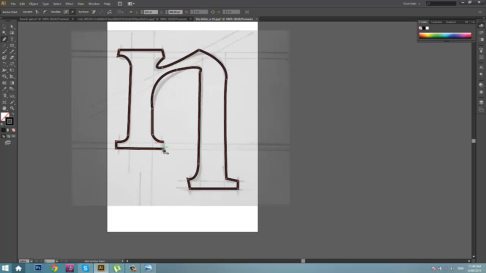Click, and then click once. And click once, and that closes the shape. That's perfect. Didn't do anything. That's it. There we go, and then we can just move it around with the arrows.